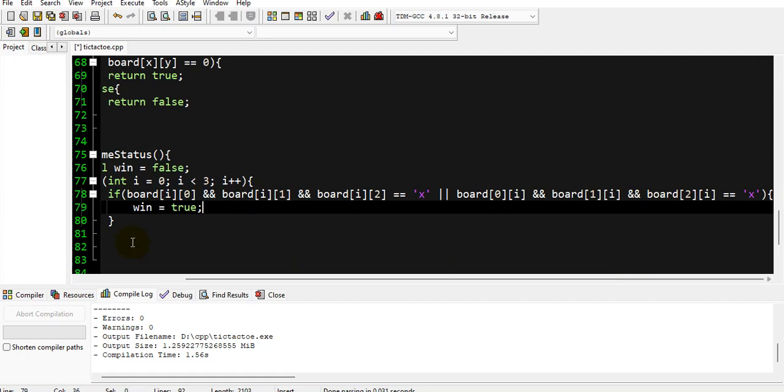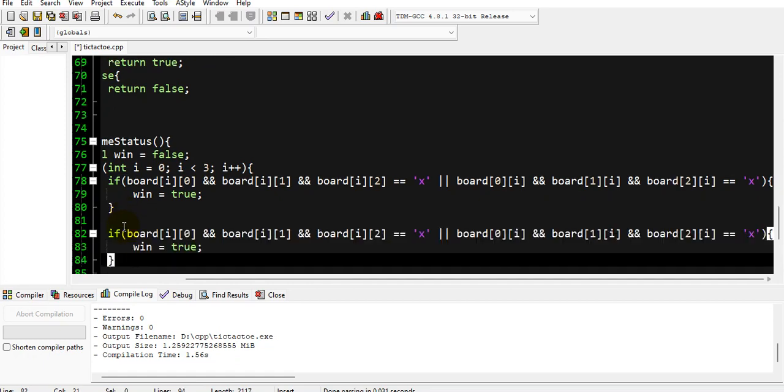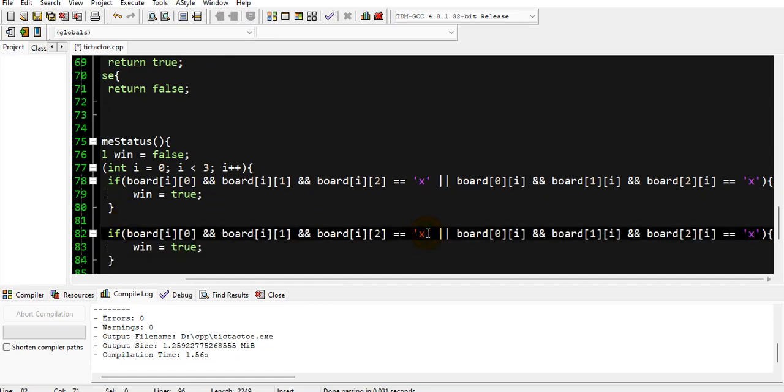Same thing for the second player, copy it and paste it again. If these things happen for player O, then it will win, right?